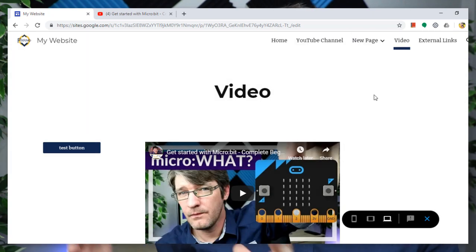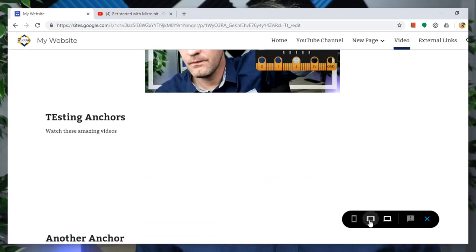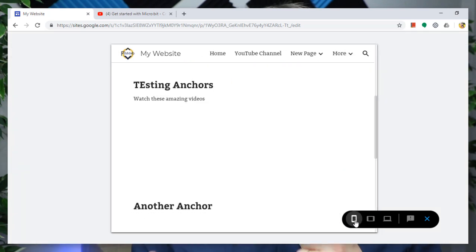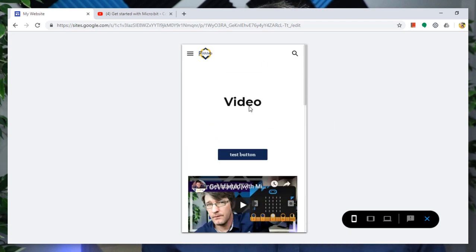We can see what it looks like on large displays, tablet displays, and even smartphone displays. Now, make sure that you check every single page so that you can get a feel of what your website will look like. Add any tweaks necessary for it to work on all three formats.